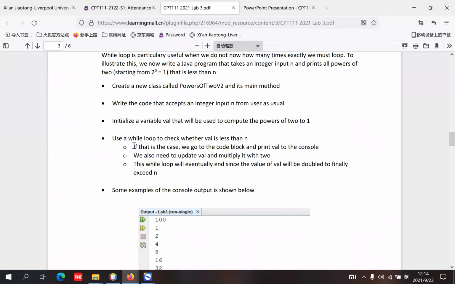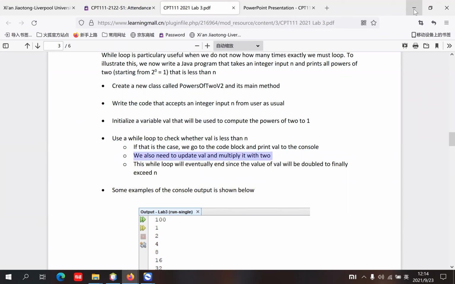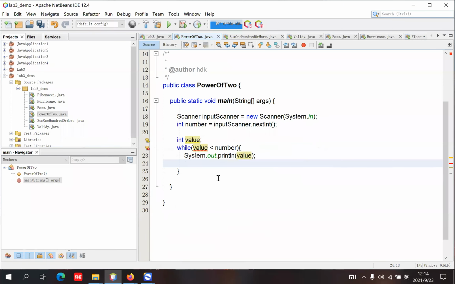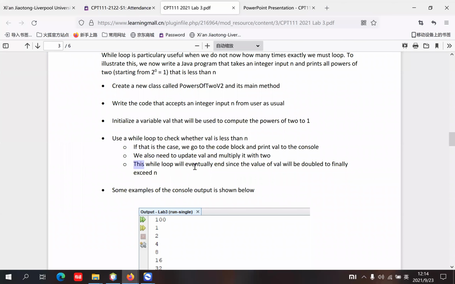Right? So if that's the case, we go to the code and print value, and we also need to update and multiply it by 2. So value equals value times 2. This is how we finish the while, and this while loop will eventually end since the value will be doubled and finally execute the end, okay?